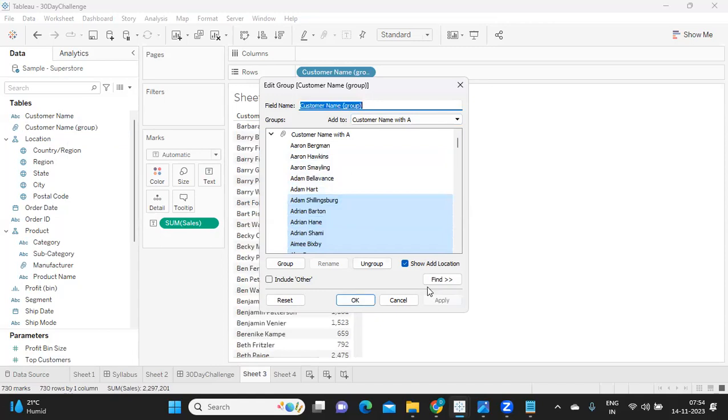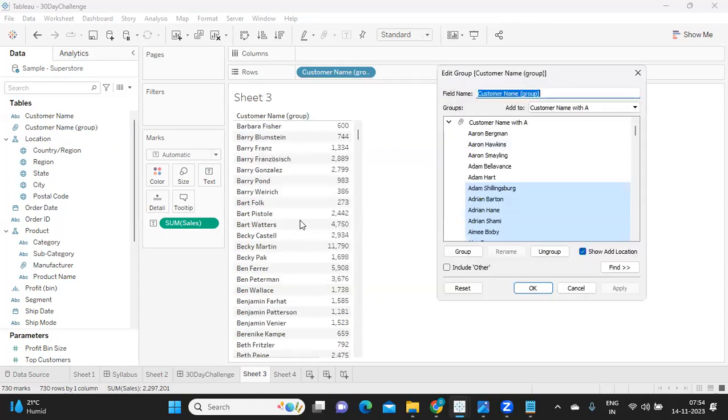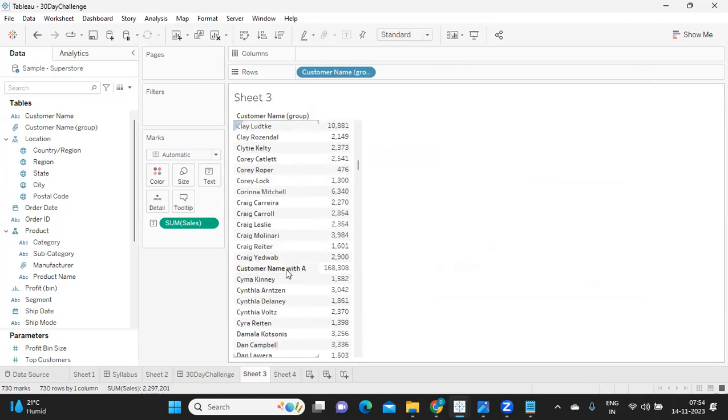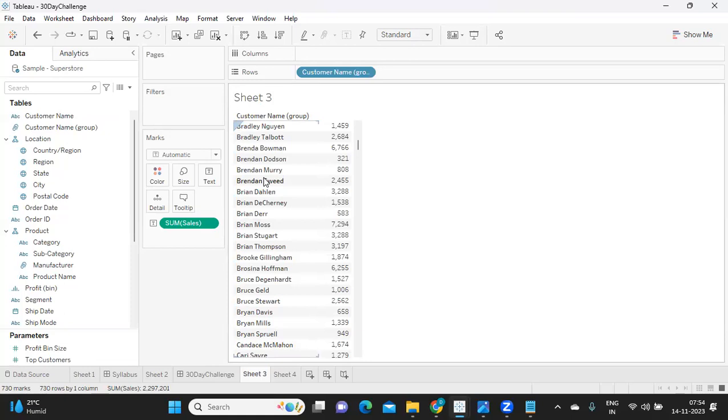Now if I click on apply, you will see change in the value here. Where did it go? Here, you see here. 1,68,000 it is. Okay, like that I can add all the customers whose name is starting from A in one group. Now I don't want to show any of other customers. I want them to be included in other group. How can I do that?